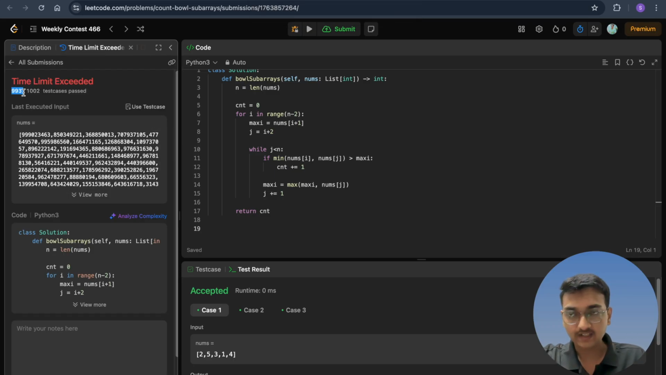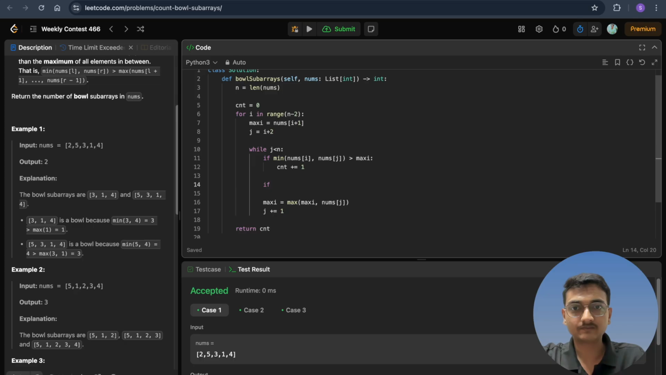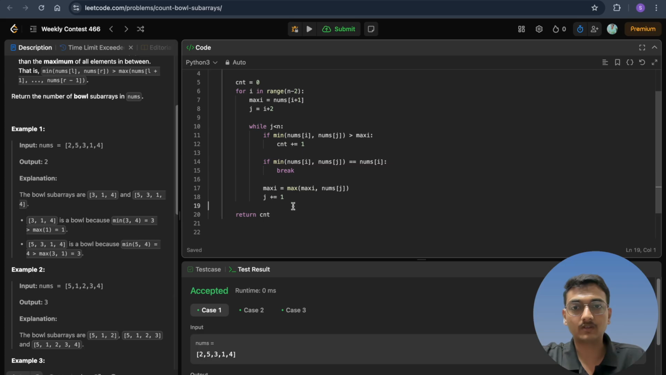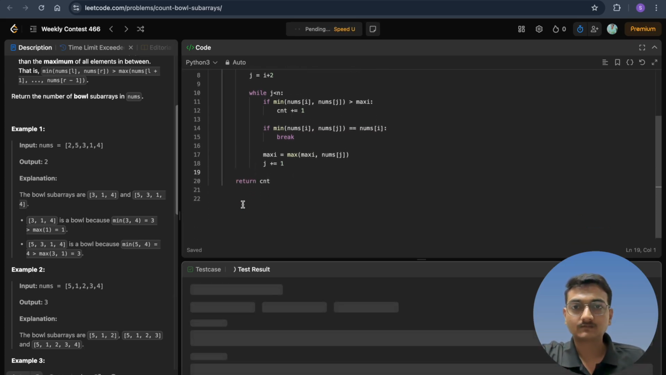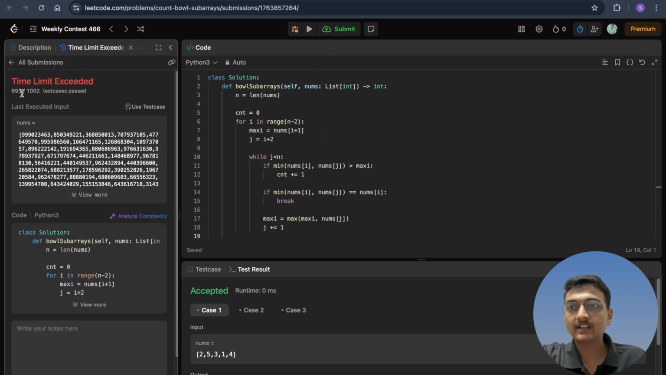You can see 993 test cases are getting passed. Let me make that change. I will check if the minimum of nums of i comma nums of j equals nums of i, just in case the left part, the ith part, is the minimum. In that case I can definitely break the loop. Let's try to run this. Let me submit it and see. So carefully see, 993 test cases are passing.